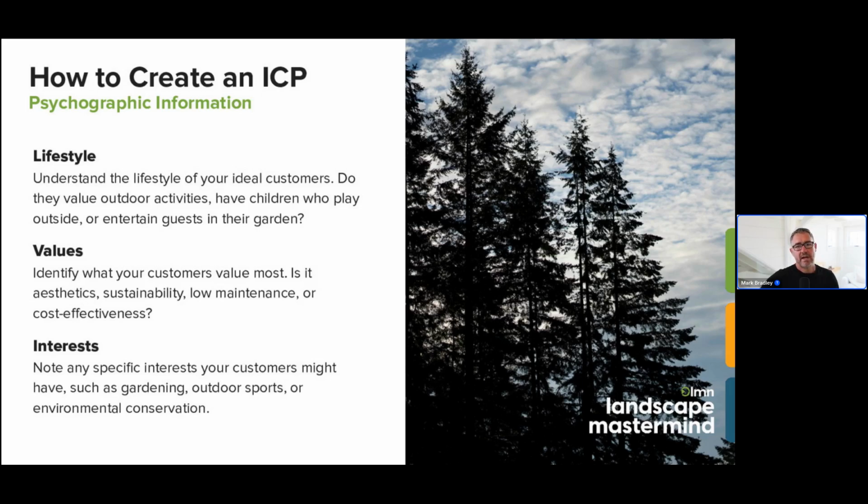And when you start to look at what other luxury brands are doing, if you're trying to focus on a luxury ICP, you can also look at how they're marketing, where they're marketing, and what they're doing. And I think that is oftentimes a really good way of coming up with new ideas for your landscape business. Understanding the values, understanding the interests of your typical customers, all super important.